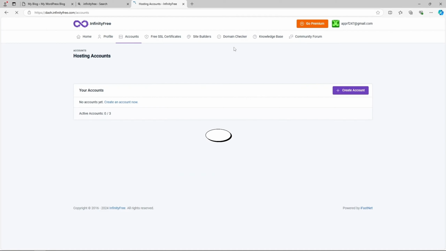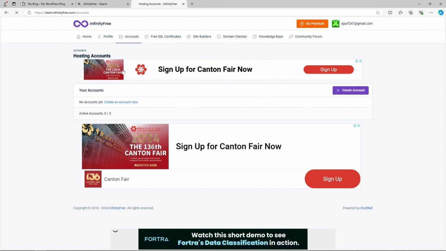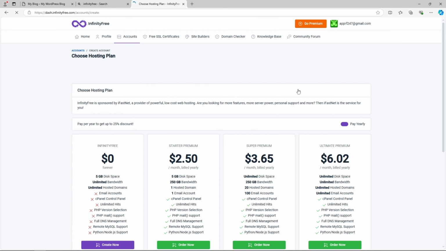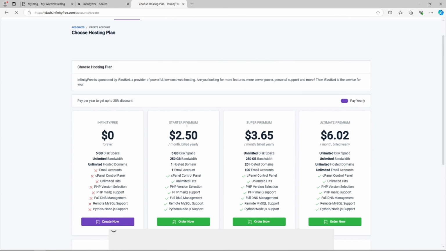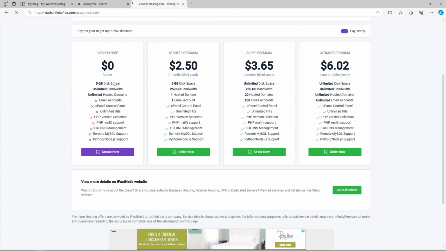After clicking on the verification link, it will bring you to the dashboard of the InfinityFree hosting account. From here, click on the create account button. They have some premium packages also, but we will use the free one, which provides 5 GB disk space, unlimited bandwidth and unlimited hosted domains. That means with this plan you can also use your own custom domain if you want. So we will select this one and hit the create now button.